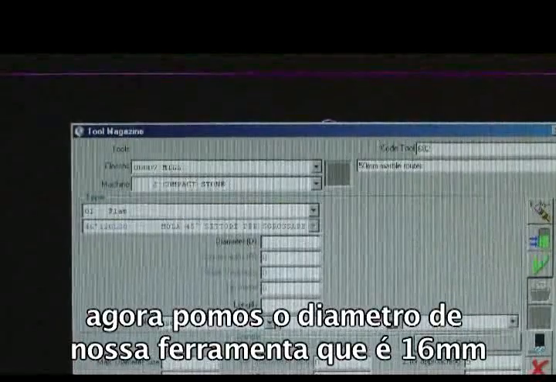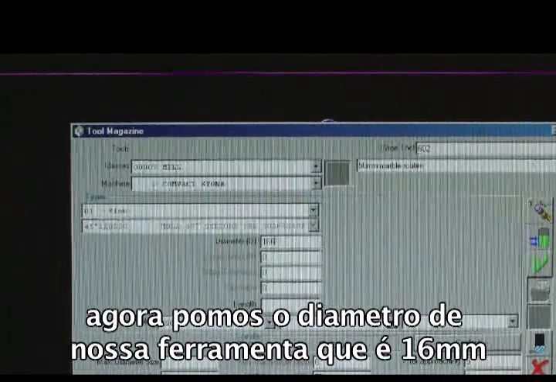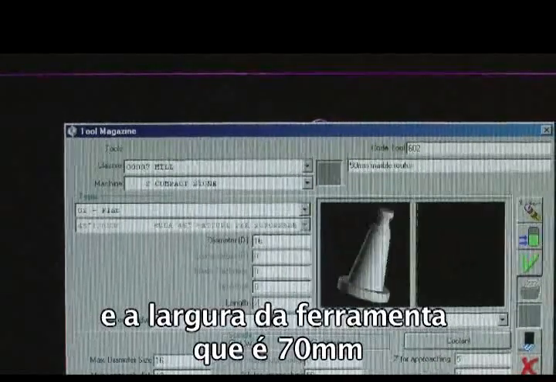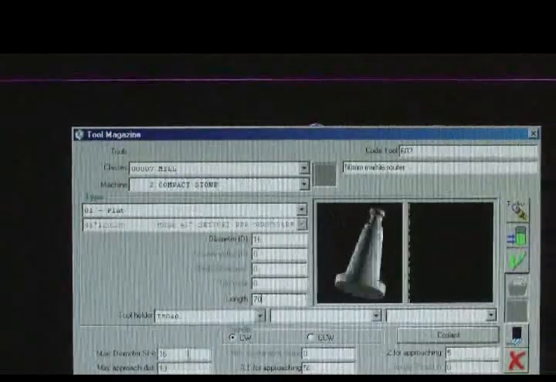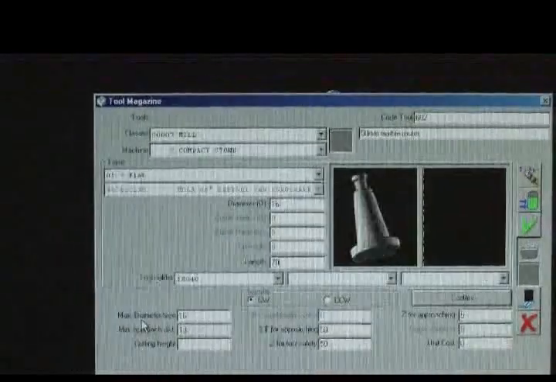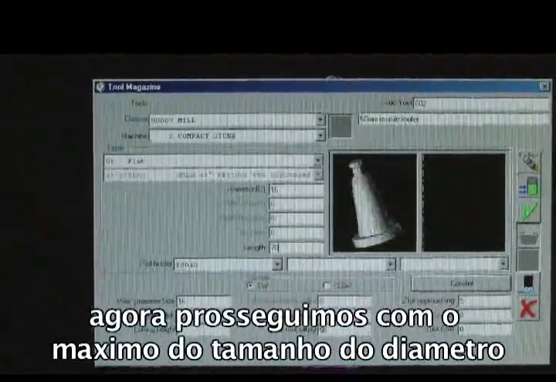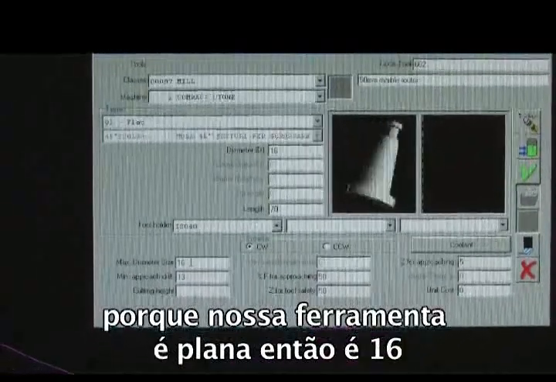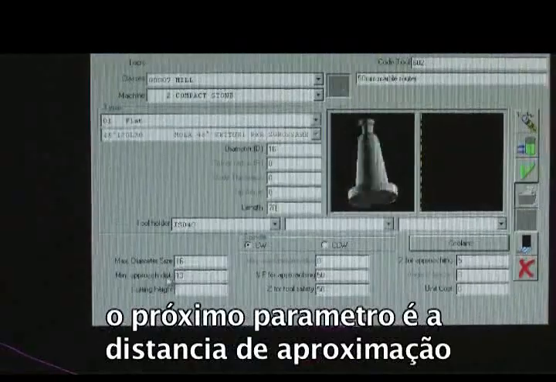Now we put in the diameter of our tool, which is 16, and the length of the tool, which is 70. Okay. Now we proceed to max diameter size. This is as big as a tool will get. Because our tool is flat, it is always 16.